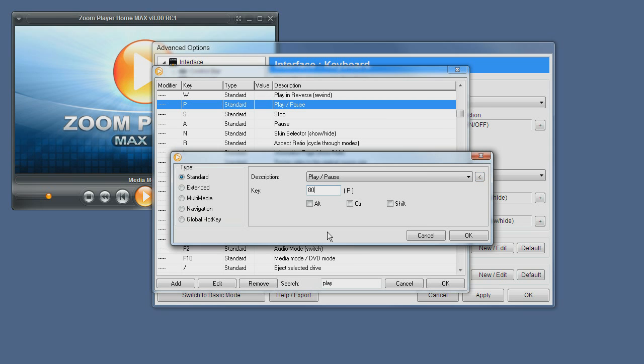Here you just press the key. Right now it's set to P, but for example, if I press O, you can see the key changes to O. Here you can select the modifier, which means that this function will only trigger if you have a combination of the modifier and the key being pressed. Right now, this is a standard function. You can change it to an extended function.